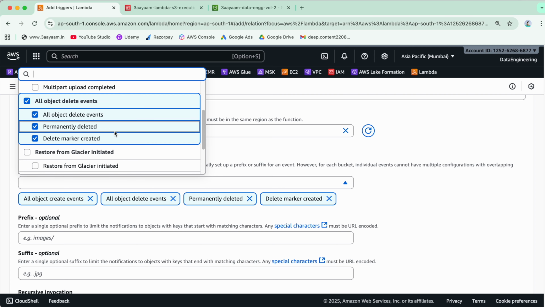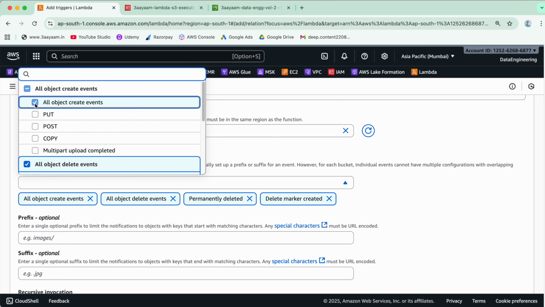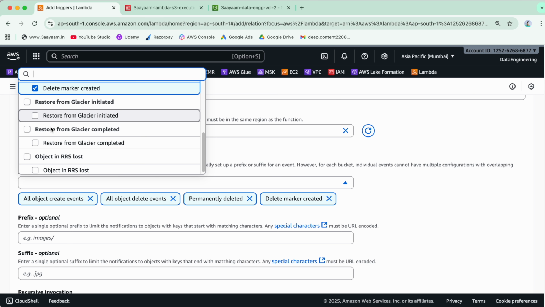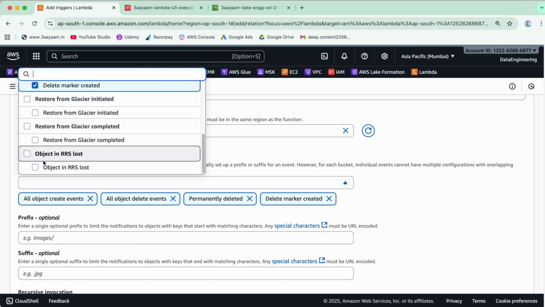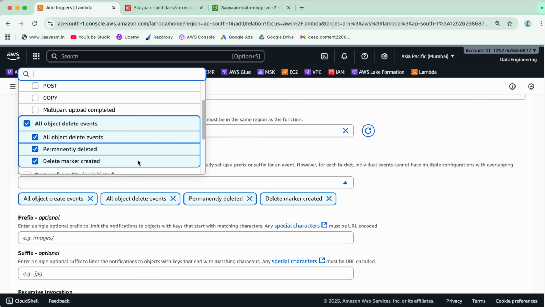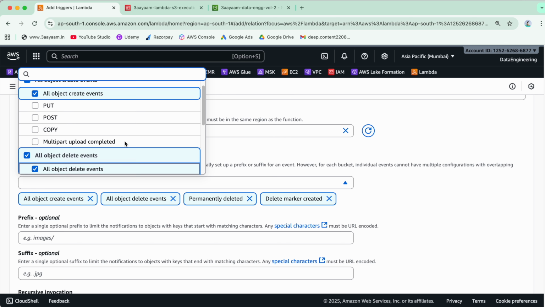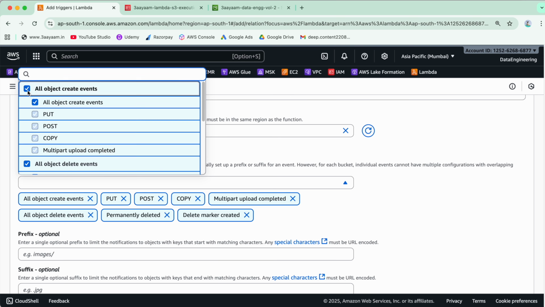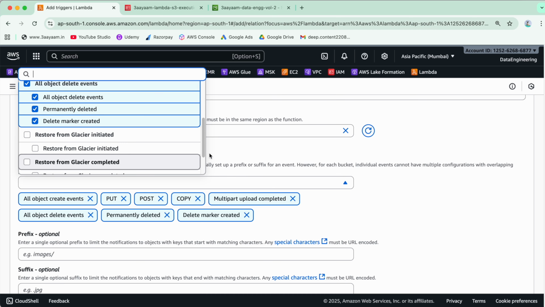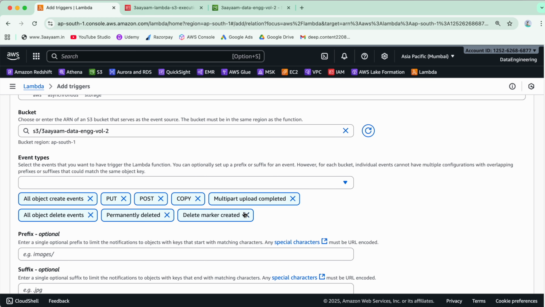So I'll select object delete as well, and all object create events. There are some options available like restore from Glacier initiated, restore from Glacier completed, object in RRS lost. These are not used in data engineering, so I'll not talk about these. So I've selected all object create events and all object delete events. These are the events on which the Lambda code will be triggered.